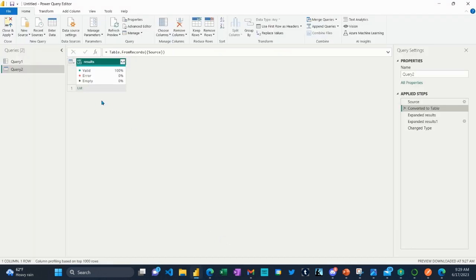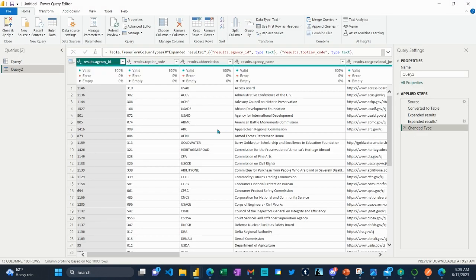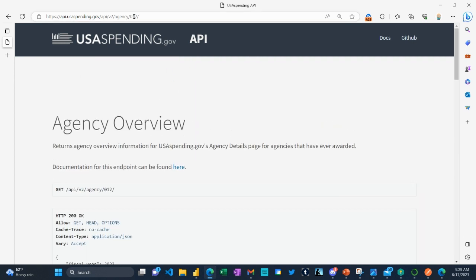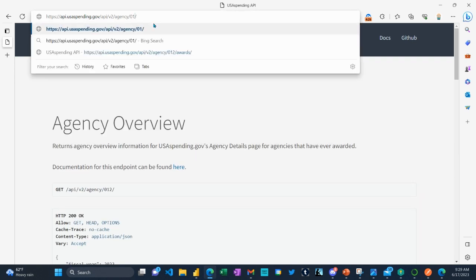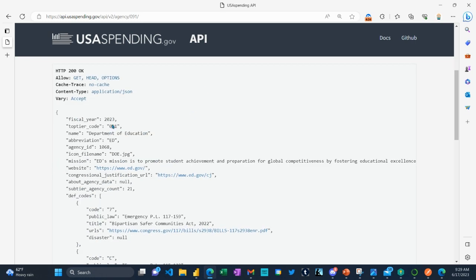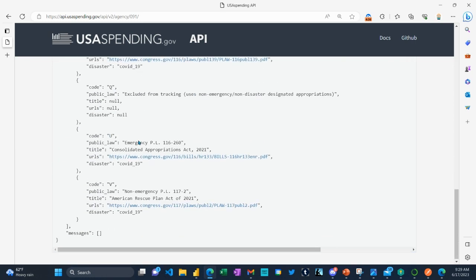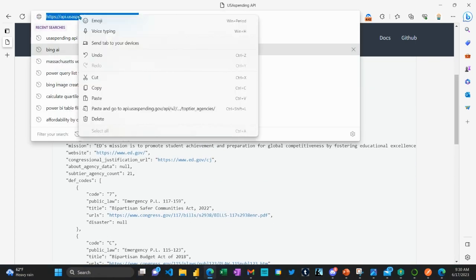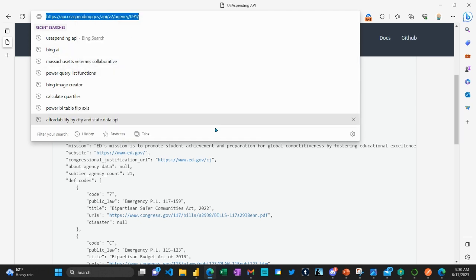If I come back here to Power BI, I'll take the American, actually that's a pretty small one. Let me do a different one. Department of Education, 091. If I come back here, just change 012 to 091. So that changed the response to Department of Education. So you literally can test in the web page right there just by changing the URL.